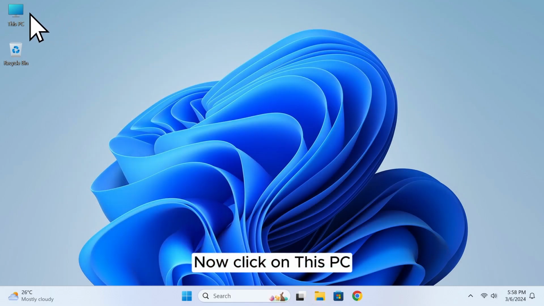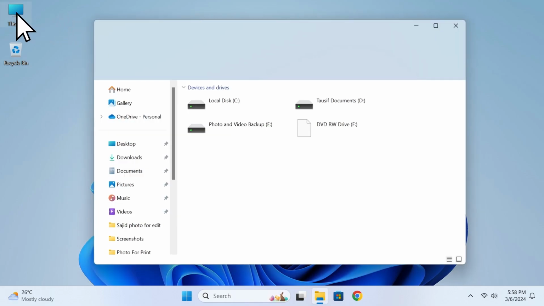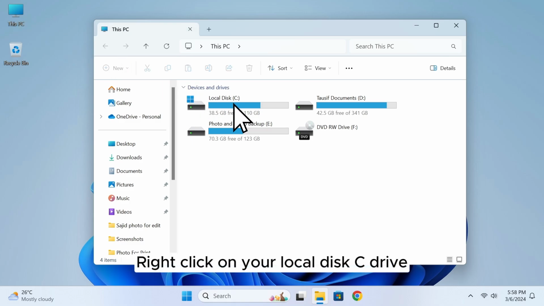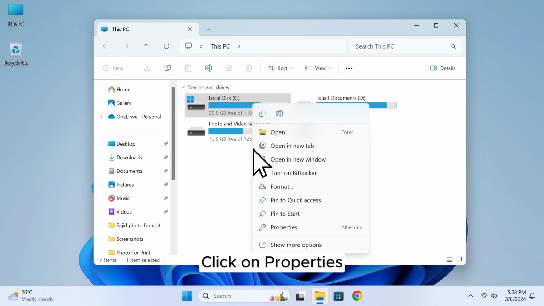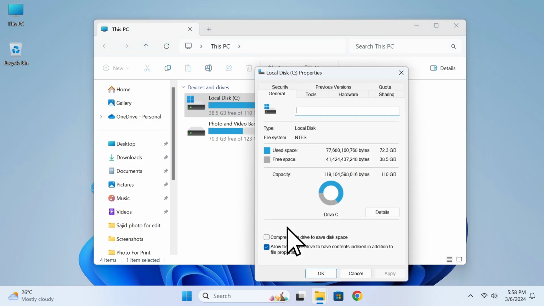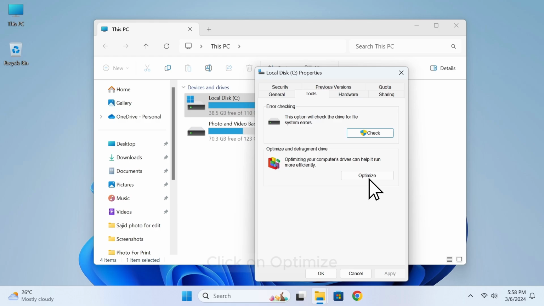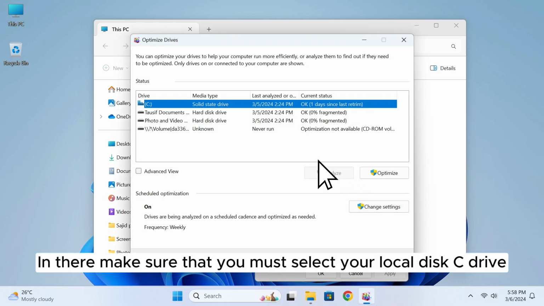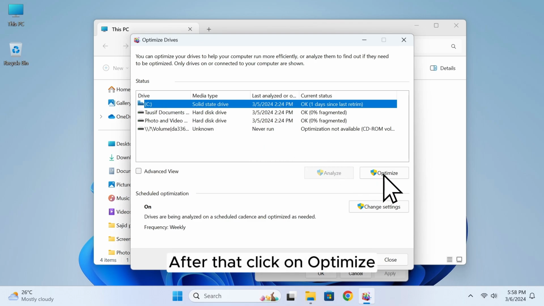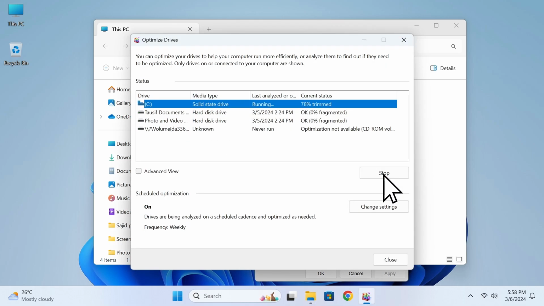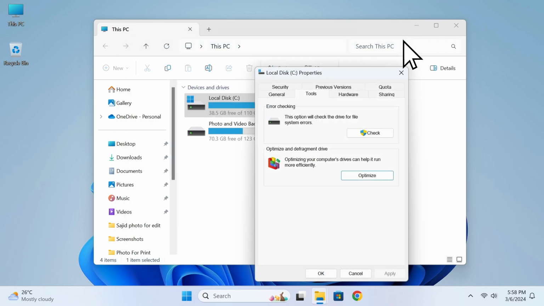Now click on this PC. Right-click on your local disk C drive. Click on Properties. Click on Tools. Click on Optimize. In there, make sure that you select your local disk C drive. After that, click on Optimize. Close all the windows.